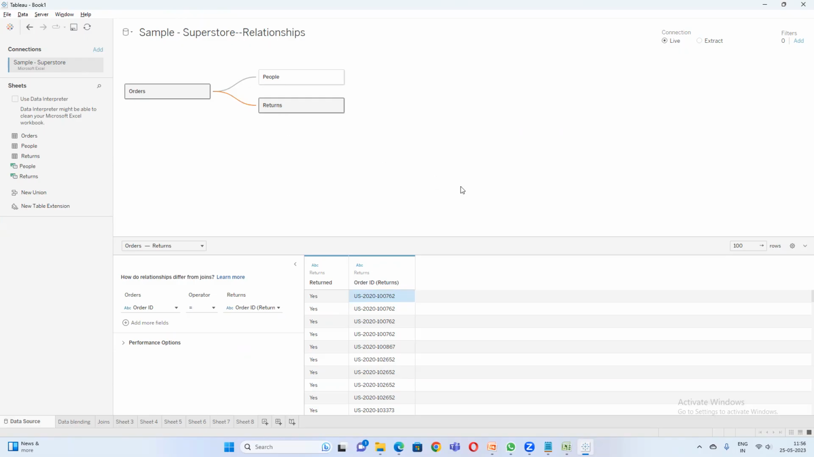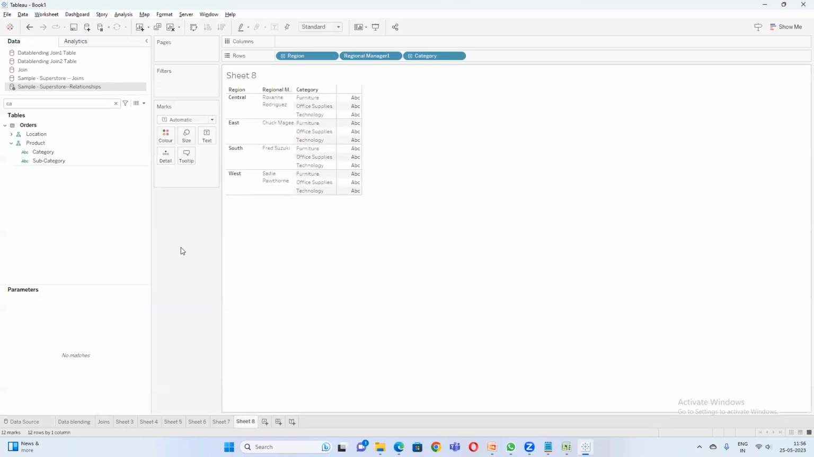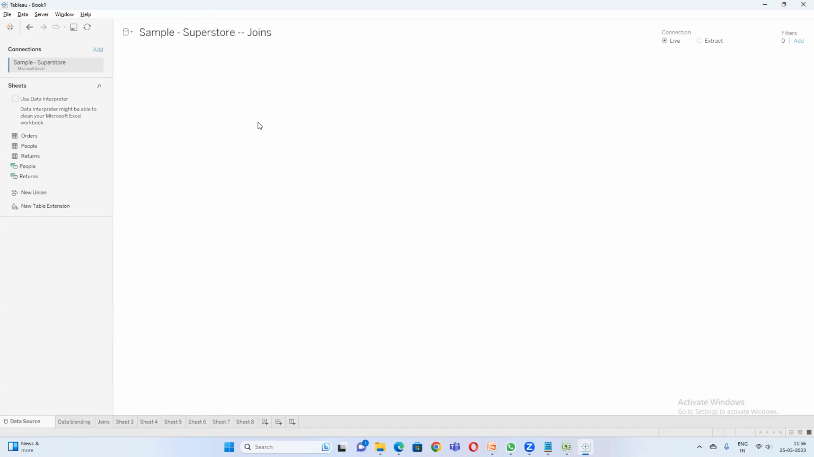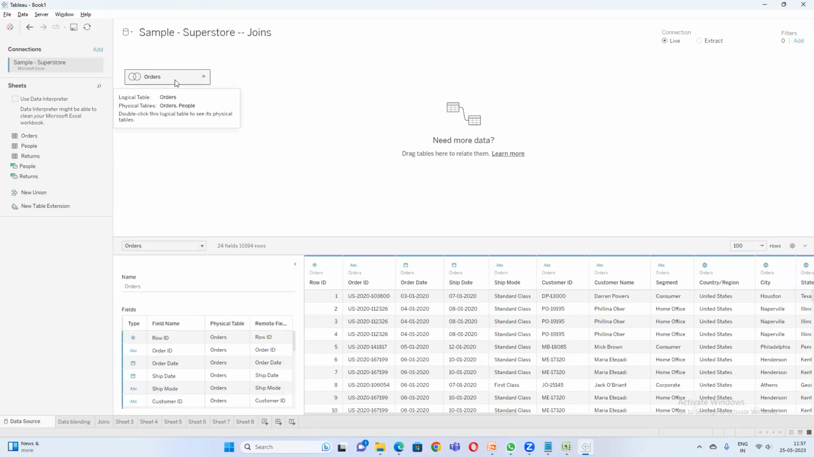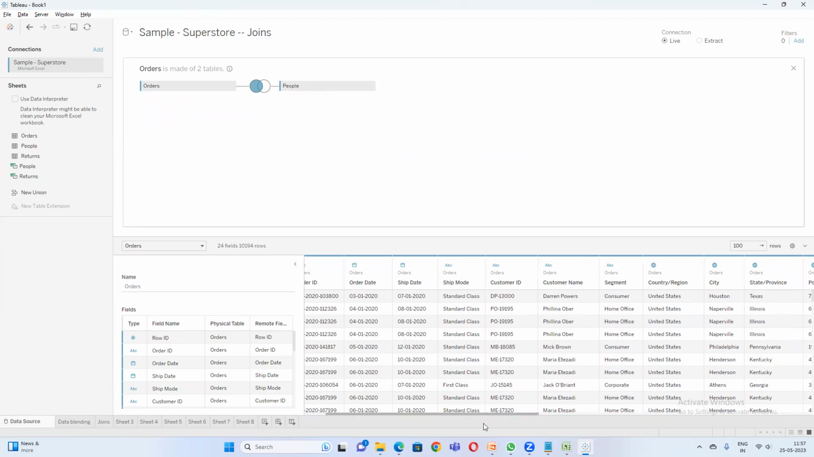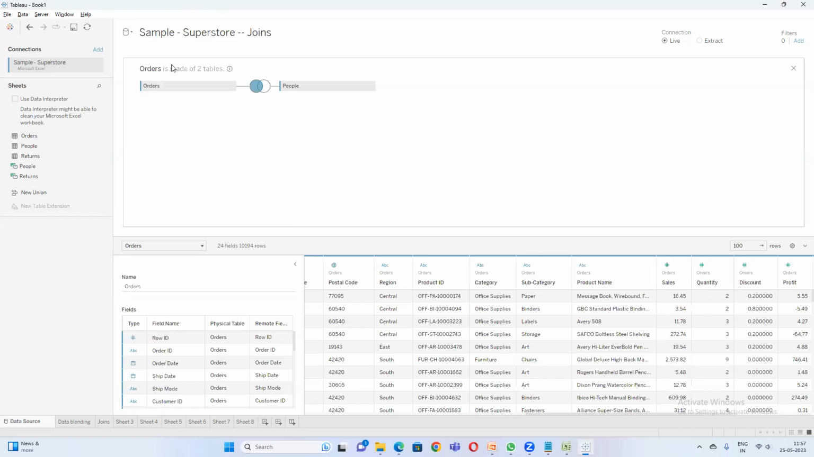And when you want something to be physical, let's say in joins, you see this, right? You know that this is not making any Cartesian product. In this, you don't see any Cartesian product. In the orders table, you have 4 regions. In the people table also, you have 4 regions. So there will not be any duplicates in this. So in this case, it is okay.